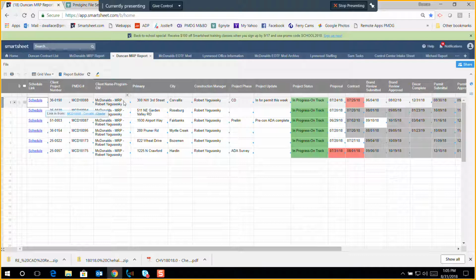Right now we send out a report to the EOTF, and we send out another report to Robert Yagaseki for MRP. So you may want to have multiple reports if you've got different construction managers. That way they're not looking at somebody else's report.